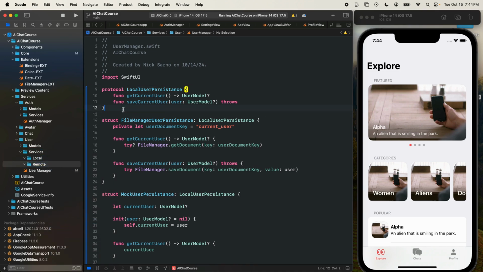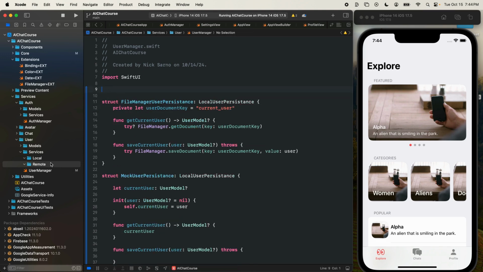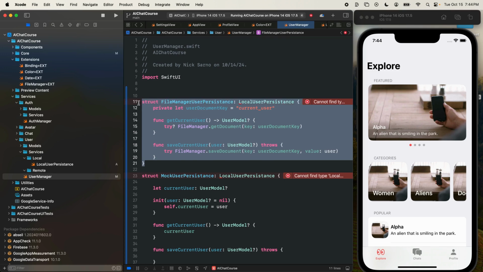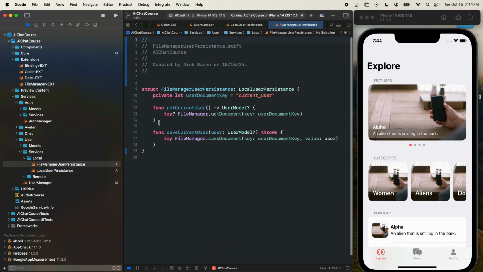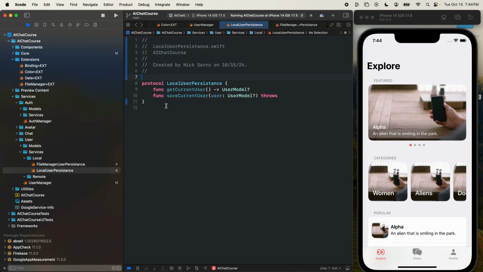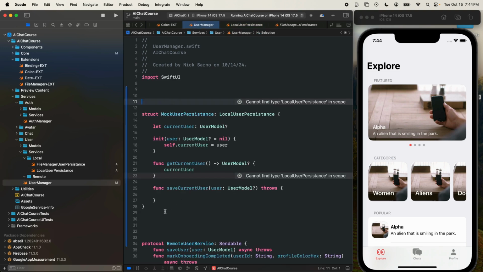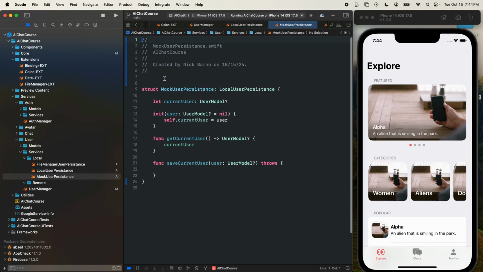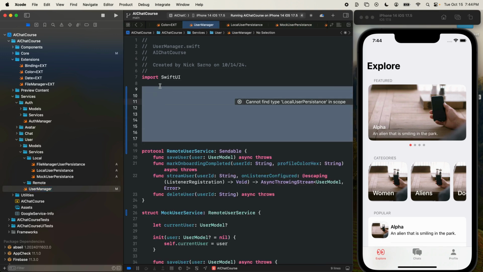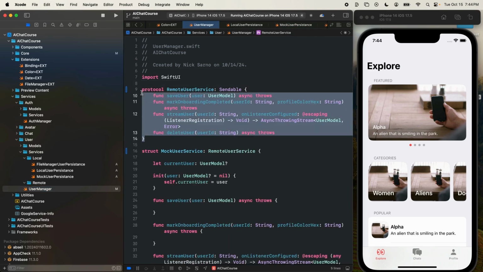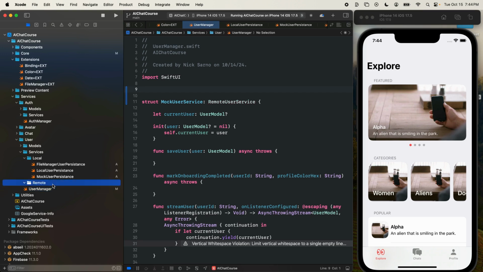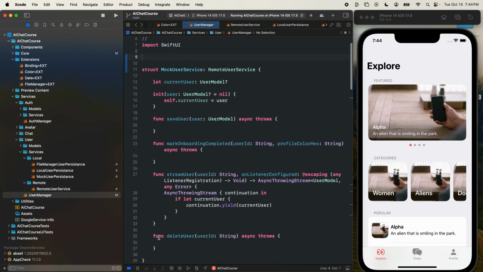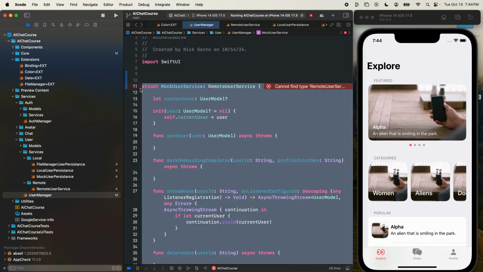Let's cut the local user persistence protocol and paste it into our local folder. Let's also cut the file manager user persistence and paste it into the local folder. And one more, I will cut the mock user persistence and paste it into the local folder as well. Back to the user manager, let's delete some of these extra lines. Remote user service, let's cut this, jump to the remote, and paste it in. Let's go to the mocks and paste that in.